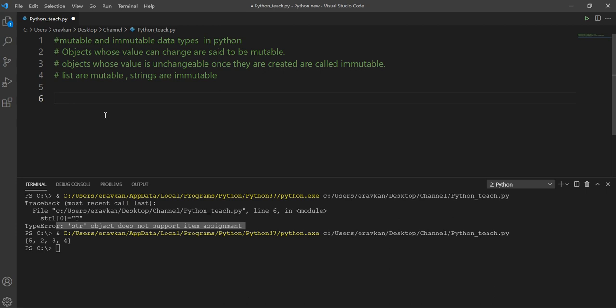Then some people come with the question: suppose I have x equal to 15, and then I do x equal to 15 plus 12. Now people say that you were saying integers are immutable, but you are able to modify the value of x. So let us understand by example what is actually happening at the backend.